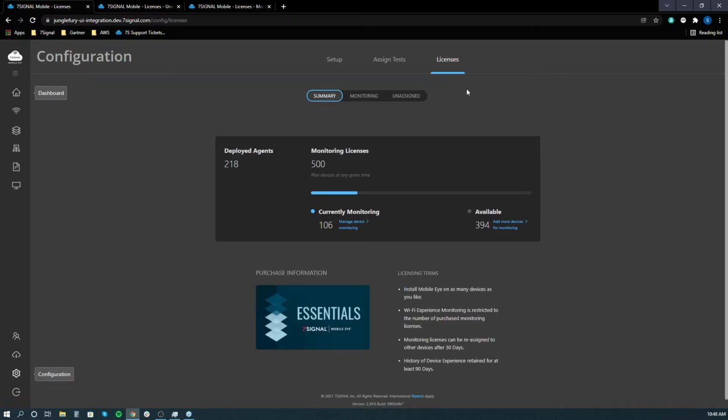The big pain that customers have with Mobileye is obviously getting agents deployed to devices. And up until today, our customers have been restricted in how they deploy those agents. Every software that gets deployed to a device starts monitoring and is using a license. And reassigning licenses is a painful process. So we've reimagined that licensing process. And we can see here a summary of an organization that has purchased 500 licenses.